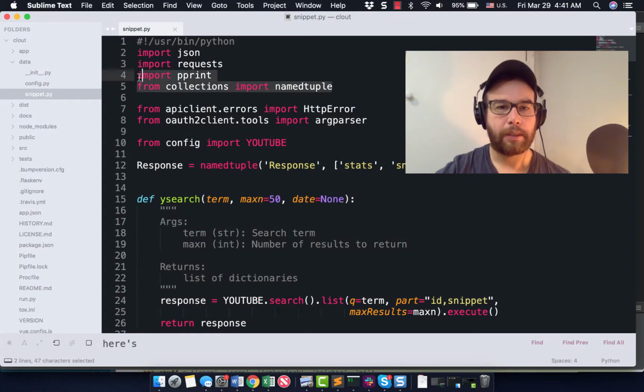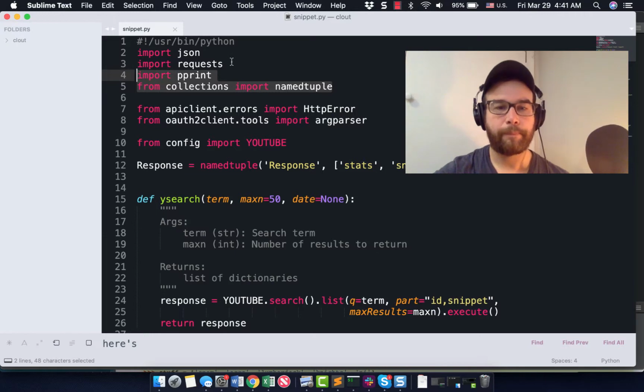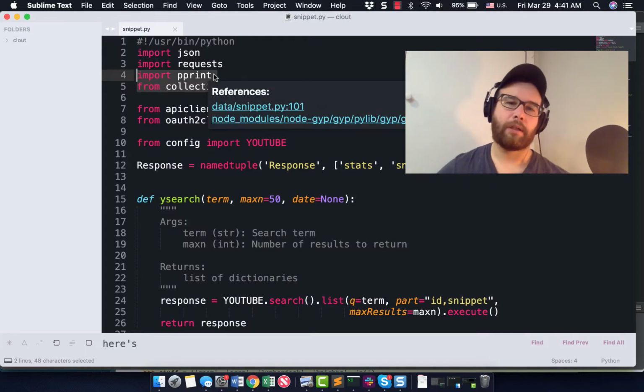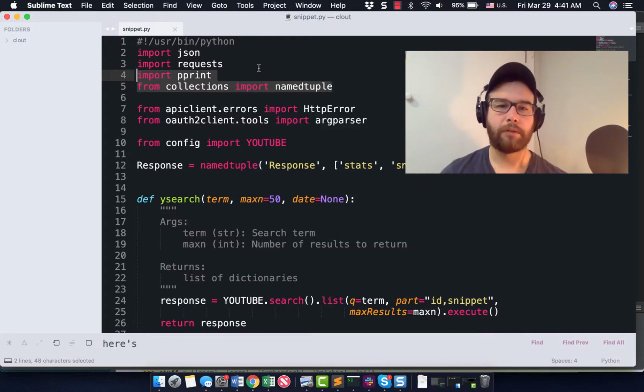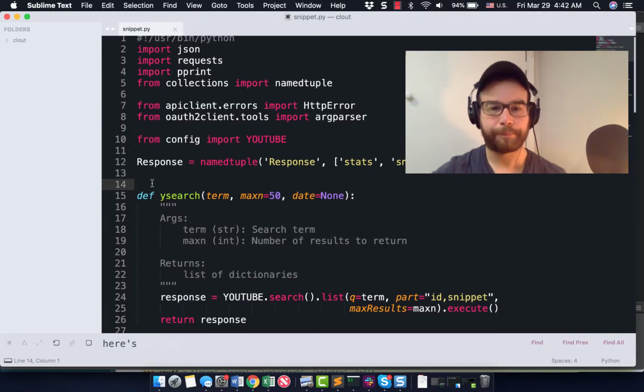Okay, so this is the snippet that we have from last video. You can check it out and get up to speed if you are not there. What I've added is the library pretty print, which will allow us to more easily see the results of that JSON that we're returning from the YouTube API, and a namedtuple, which is a data structure that comes in handy. I find it very handy to push the data into.